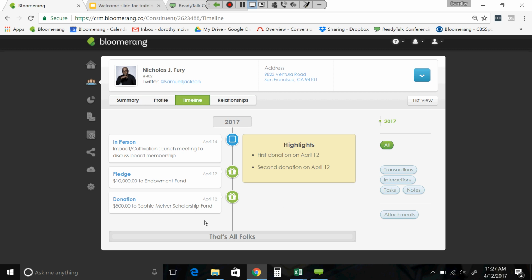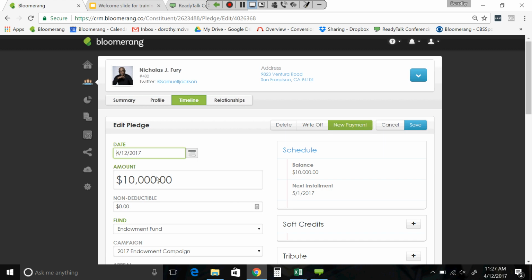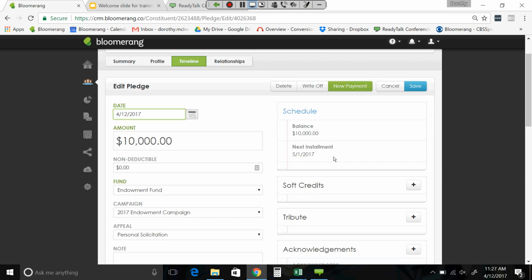First, you can always come back to the original pledge transaction. And this is also how, if there's something here on the timeline that you need to edit or change, you just simply come to whatever item it is and click on it. So, if I click on the pledge here, you can see that now on the pledge, in place of entering the variables for the schedule, we now have that it shows the $10,000 balance, and the next installment is due on May 1st. You can also see here that there is a new payment screen. So that means if I want to make a payment for this pledge, I can do it right here.